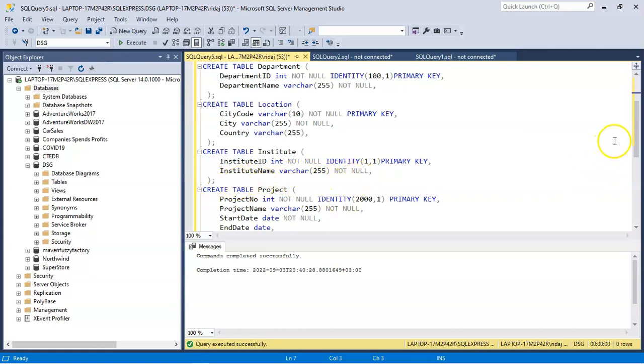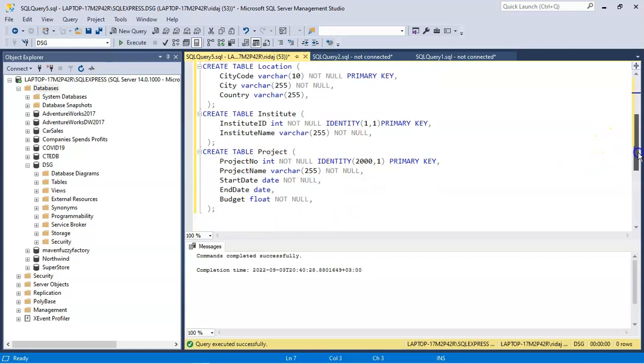Close the parentheses. And the last table here is project. The last independent table we want to create before we create the other tables. So create table project, open parentheses, and these are the columns. Project number is integer, not null, identity 2000, 1. So we want to start the project number from 2000. This is the minimum value, comma, 1 to increase by 1. And we want to make it the primary key.